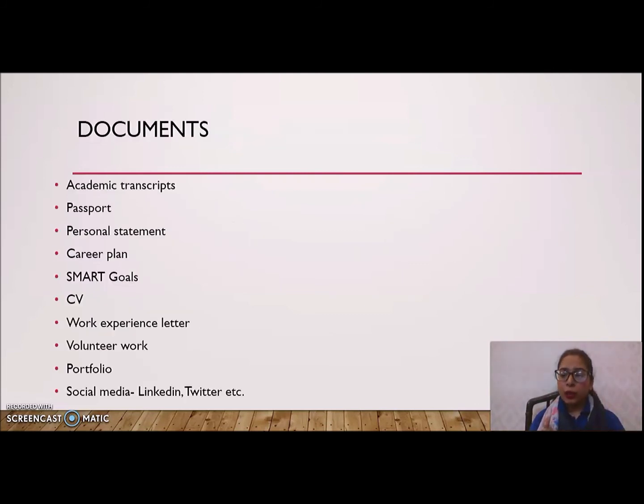Then there are some documents that you need to have ready when you're applying for a scholarship. You need to have your academic transcripts and your passport. Your passport should be valid for at least the next 5 years. It's not a requirement, it's just a tip. Then your personal statement is very important: your career plan, your SMART goals, your short-term goals and your long-term goals.